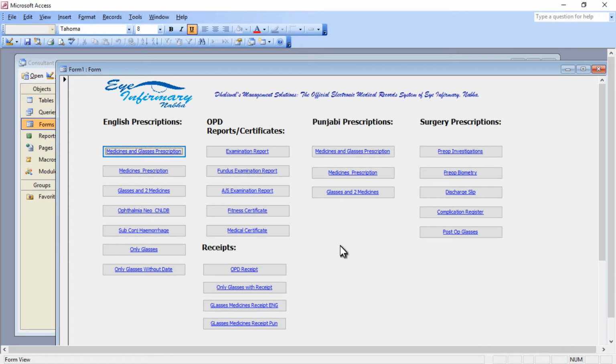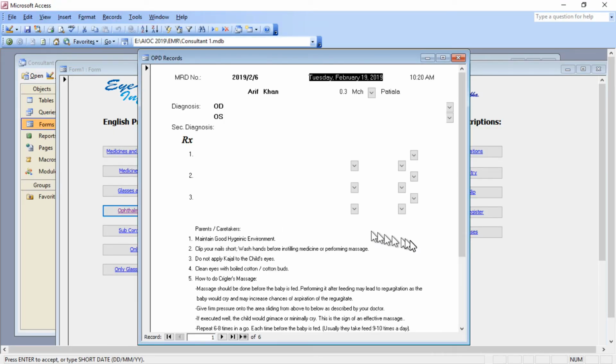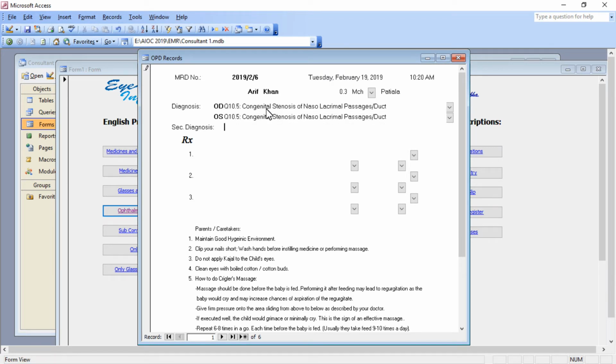nasolacrimal duct blockage. So I have a module ready for that in which the instructions will be for the parents or the caretakers. See, now these are the instructions that I want to give in my routine OPD to a parent whose child is having nasolacrimal duct blockage.